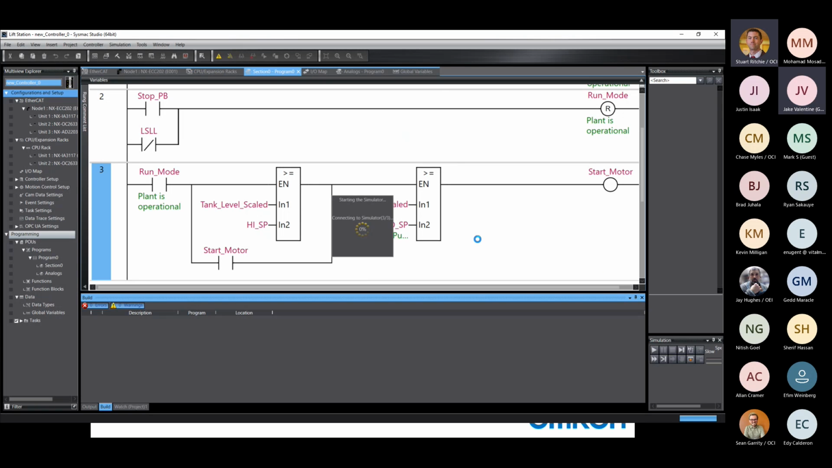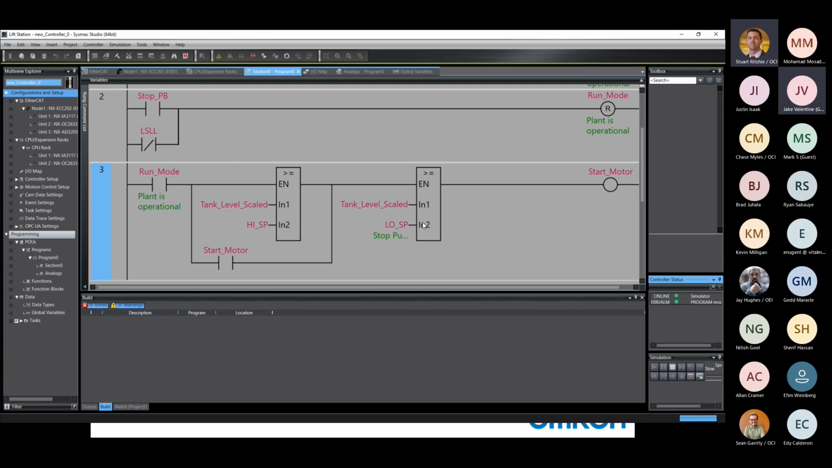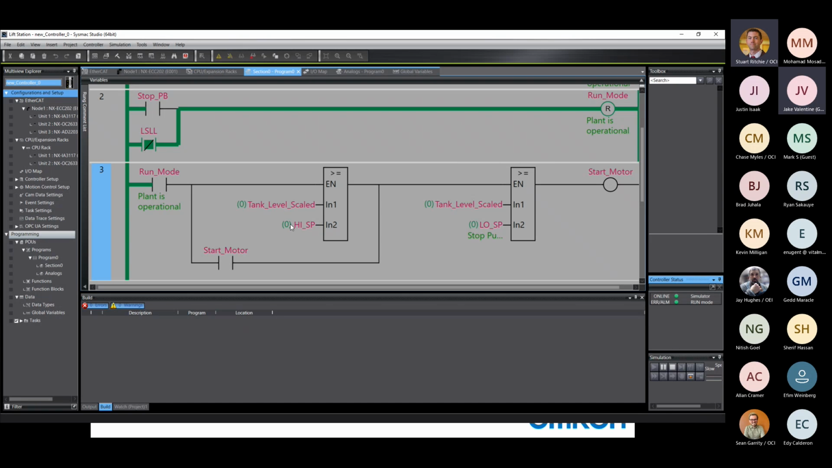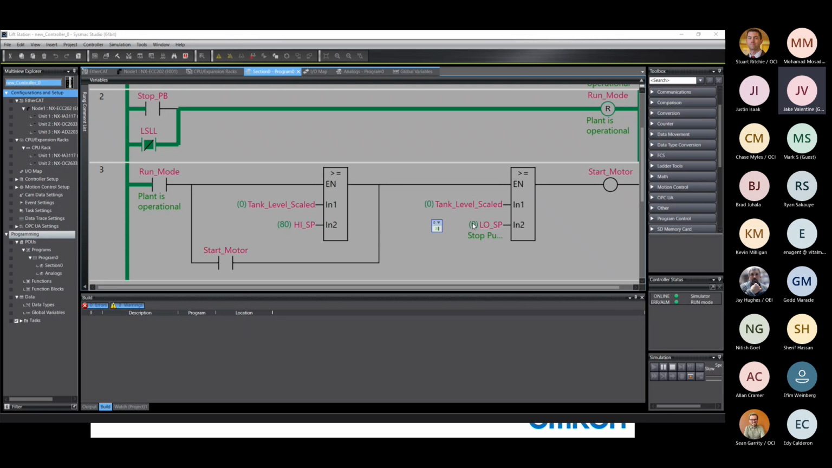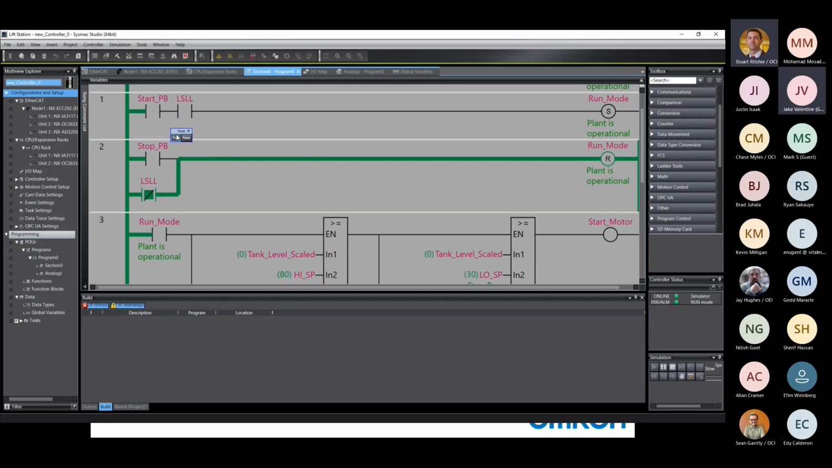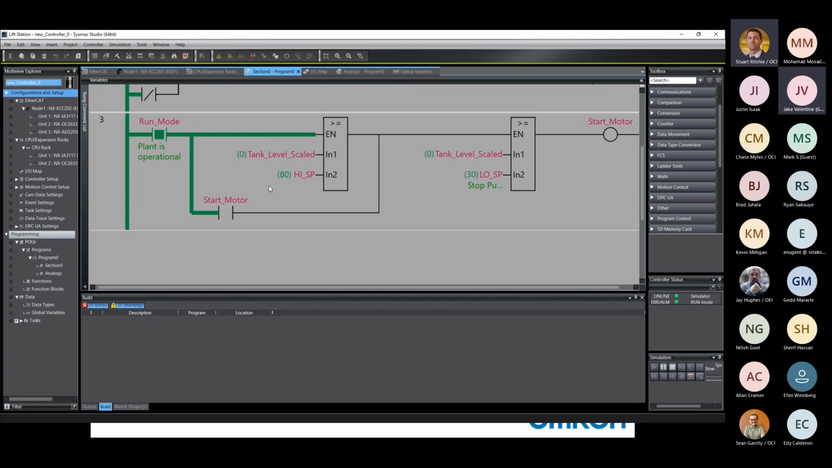Now the high set point and low set point are going to be 0. So the first thing I'll have to do is assign set points for them to work between. So I'll say my high set point is 80%. My low set point is 30%. Now I'll put my plant in run mode here. So now you can see the power flow on the rung is waiting for our scaled tank level to rise above our high set point.